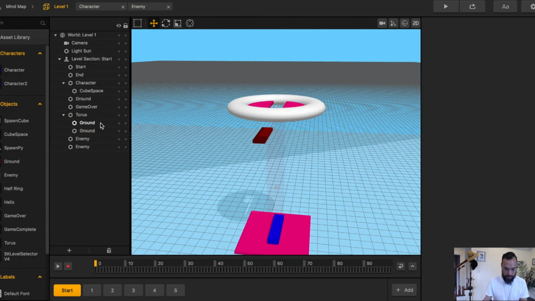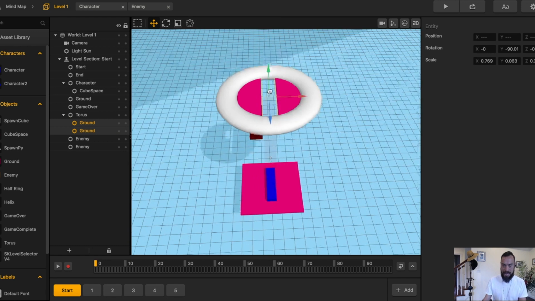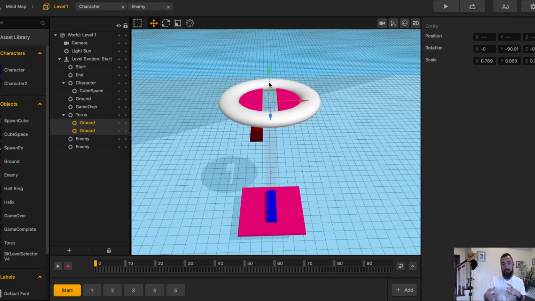Here we have the torus. You can see the ground is connected to the torus. And I just added the torus because I think it looks better visually than just two cubes with the space open. That's pretty much it. And let me show you how to create that on your own right now.